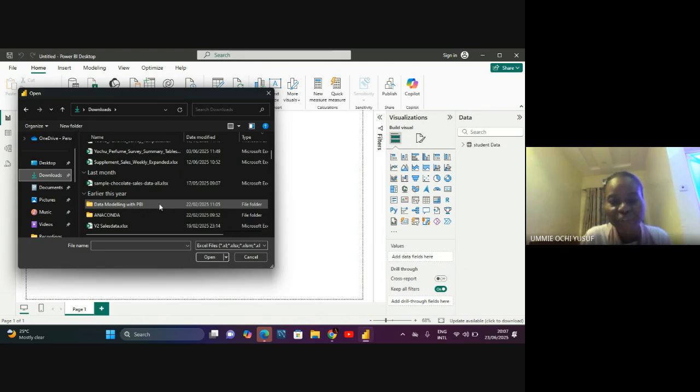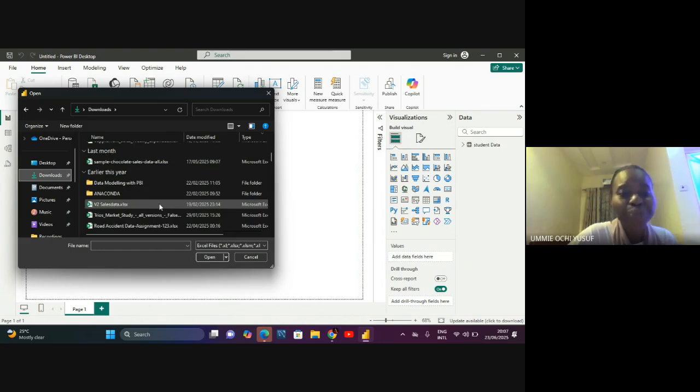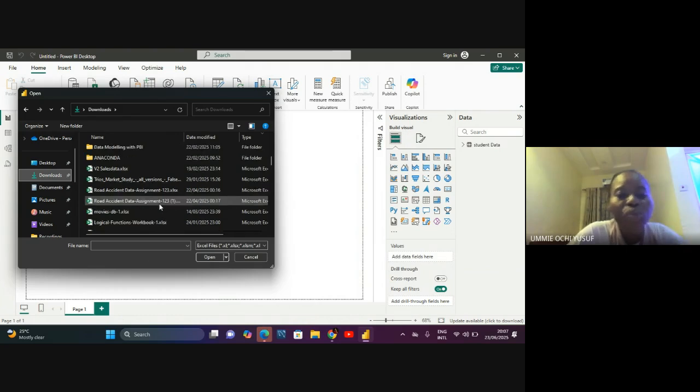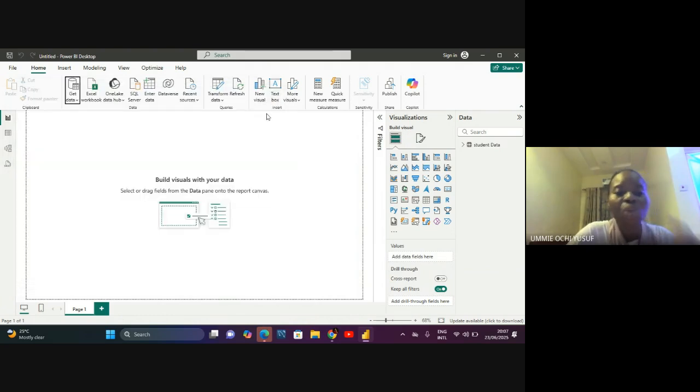If it's an SQL file, you have to make sure that you are bringing the file into Power BI through SQL. If it's an Excel file, it has to be through Excel. If it's a CSV file, it has to be through CSV. If not, it's not going to load. So you have to pay attention to the extension at which you're bringing in your file from, right?